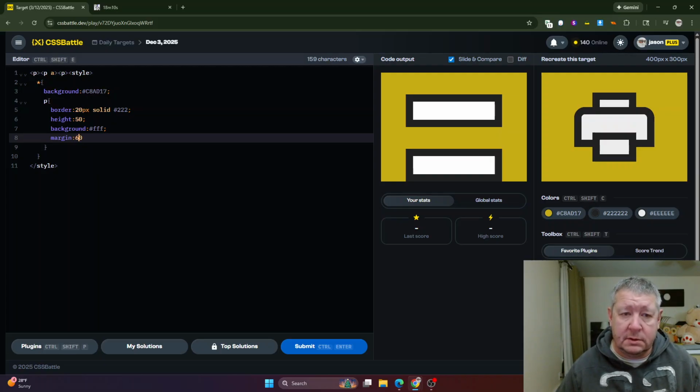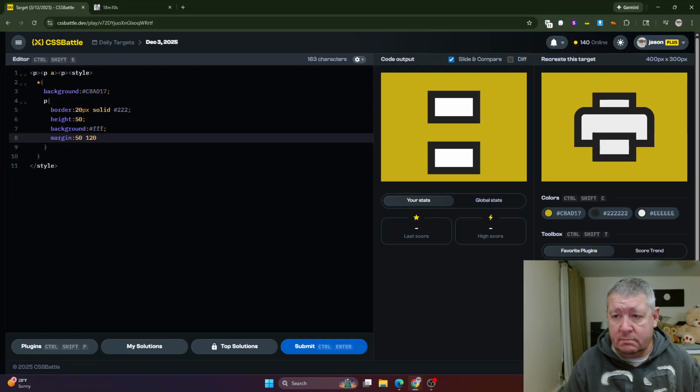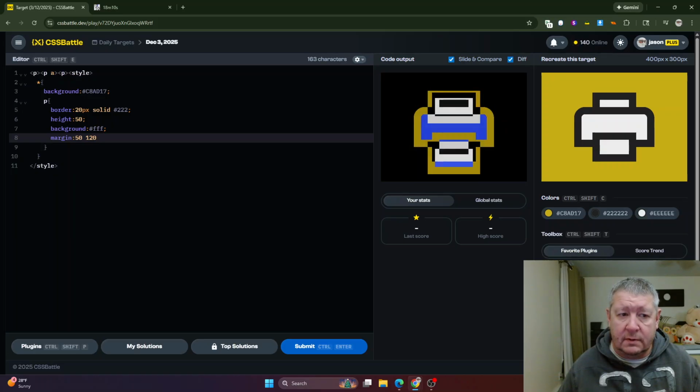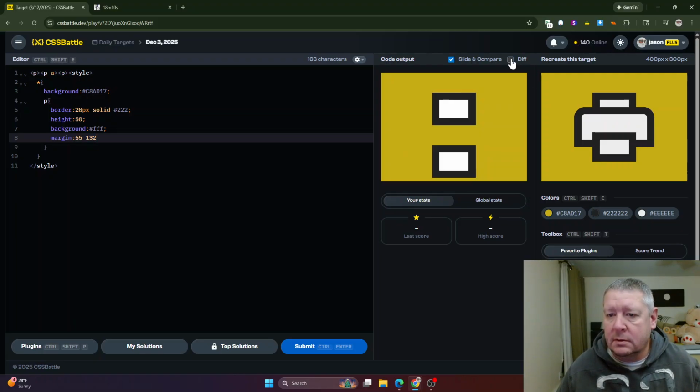70 is too much. 60, too much still. 50, 120. It's getting close. 55, 58, 50. What's 55? 130, 2. We're getting some weird numbers because I left the margin on the body, which is 8 pixels. It's fine.